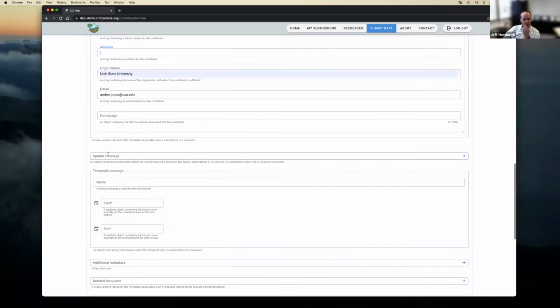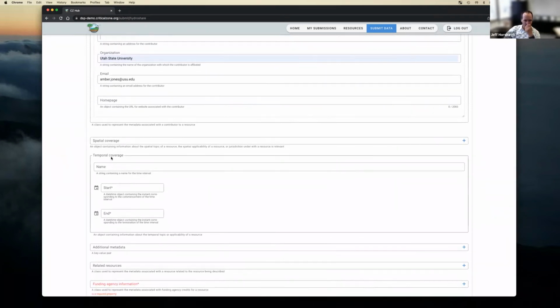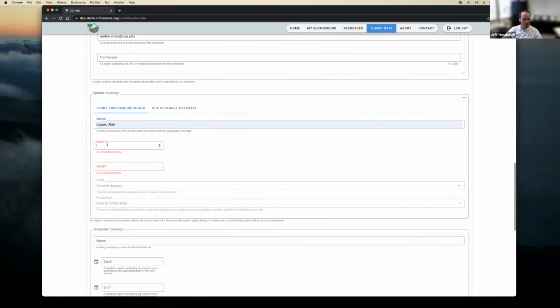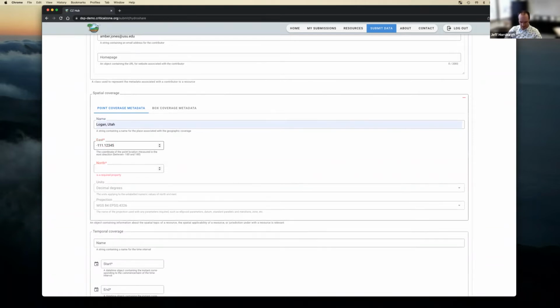Okay, so all of the same metadata elements that you would see in HydroShare, if you need a spatial coverage, maybe this resource is in Logan, Utah, and you want to do a point coverage, so maybe like -111 point, I'm just making this up as I go.